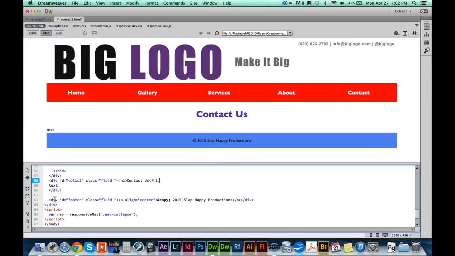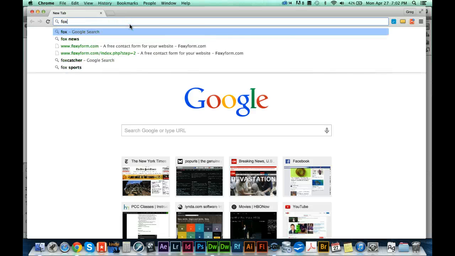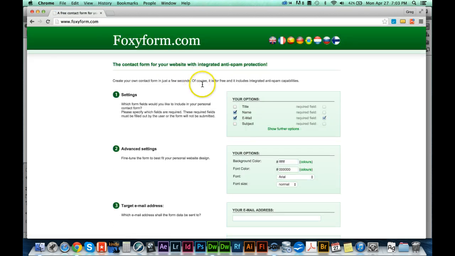If you preview it in the browser after you put it in here, the code will actually work and you can send yourself an email message. But let's see how this is going to work. We're going to go out to a website called Foxy Form, F-O-X-Y, foxyform.com. This is a website that will let you spit out the code to make a contact form.